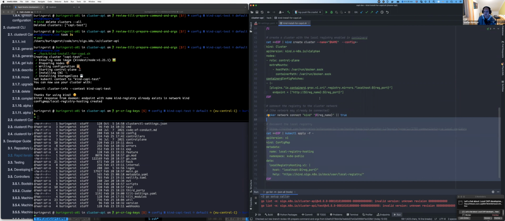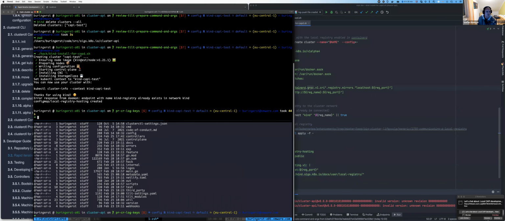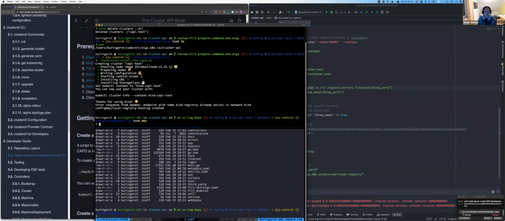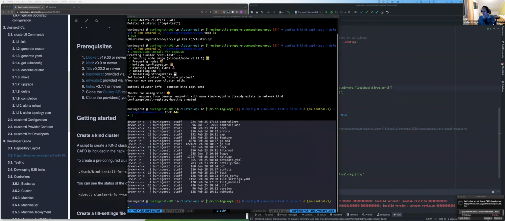Once that script is done, we have a local kind cluster with a registry running on top that Tilt will use to store and pull images from. So that's where I already am. I already did it before because it takes like one, two, three minutes or so, and I didn't want to wait.